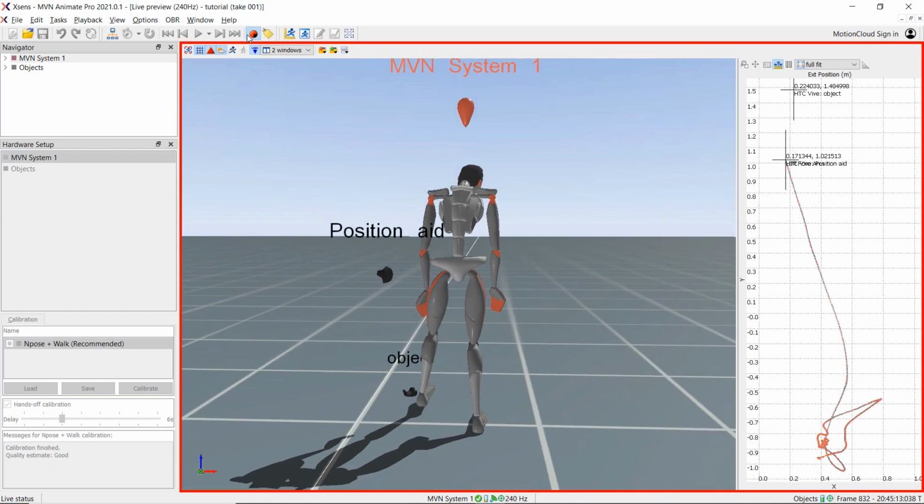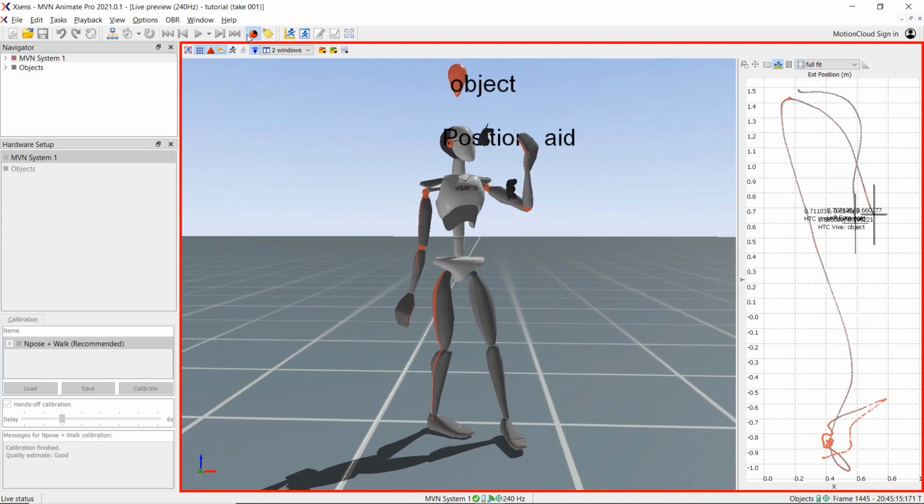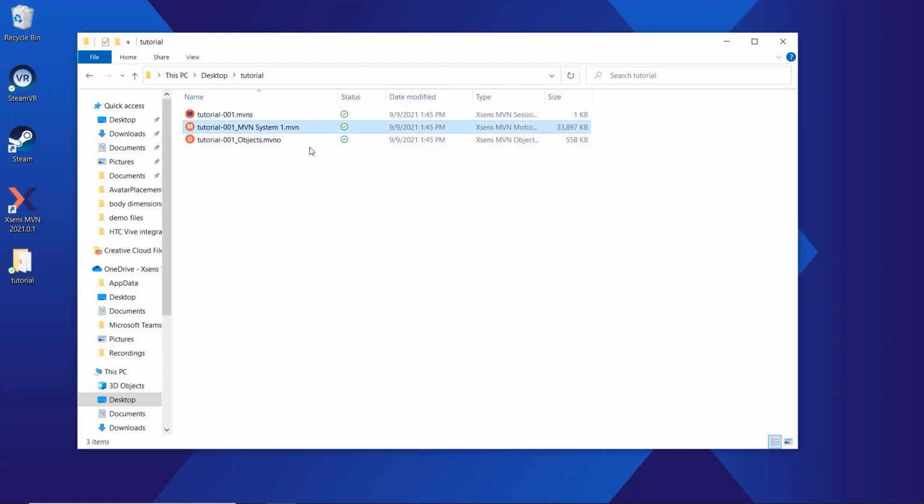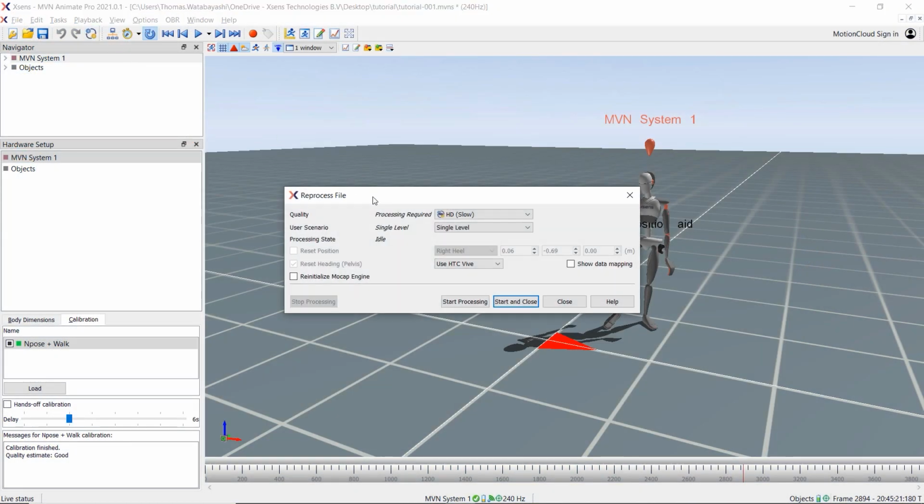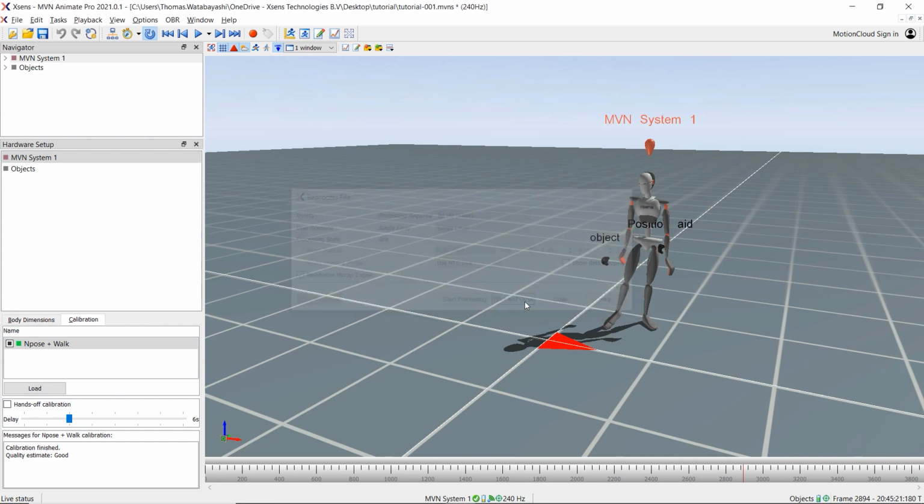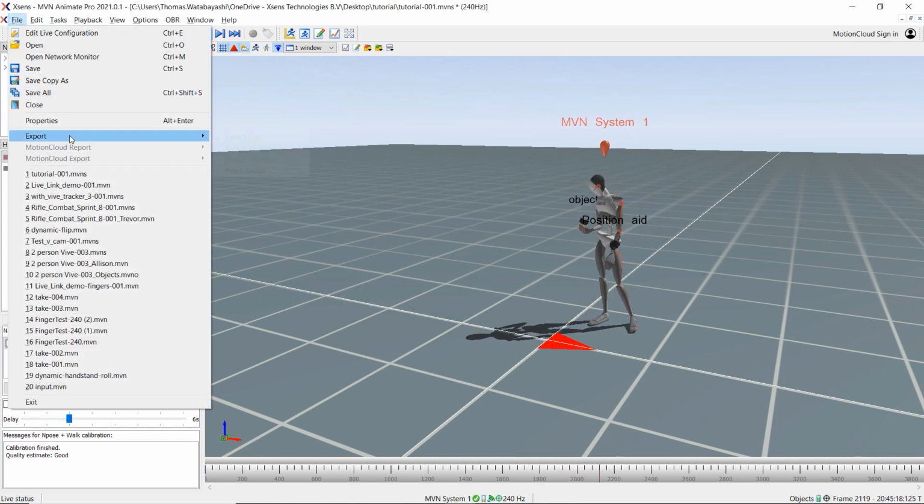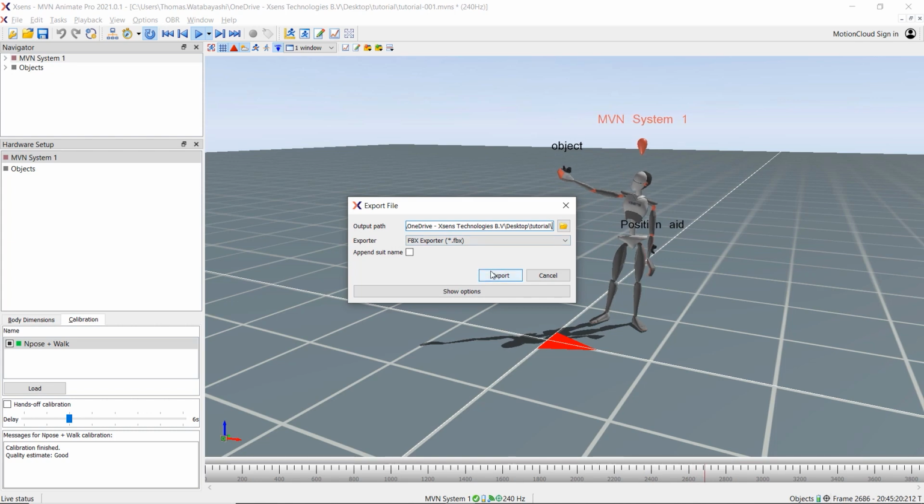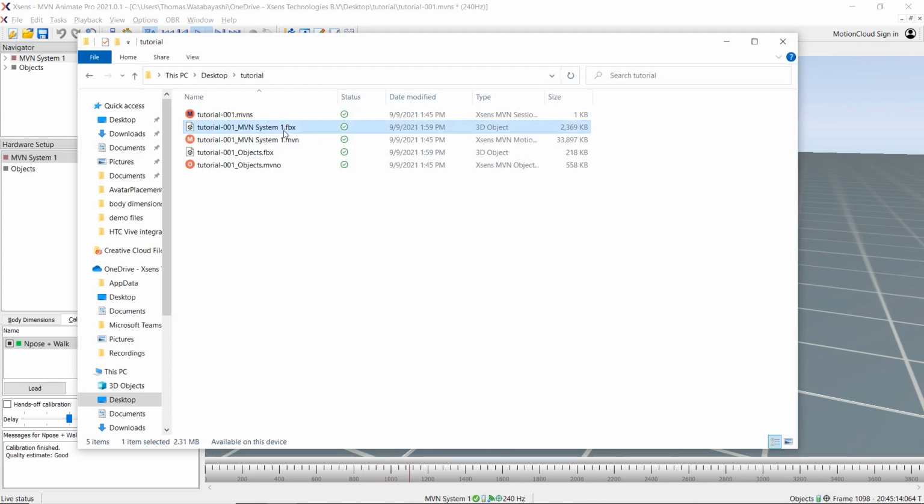MVN will record both the avatar's movements and the movements of any active Vive objects. After recording, an MVN file will be created for your actor. If object tracking was used, an MVNO file will also be created for your objects, and an MVNS file will be created to open both the MVN and MVNO files in one session. The MVN file can be HD reprocessed using HTC Vive data. For this, it is recommended you check on Reinitialize Mocap Engine. When exporting from the MVNS file, the software will export a file for your actor and a file for your objects.